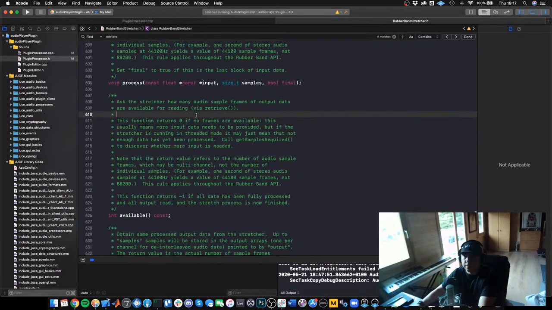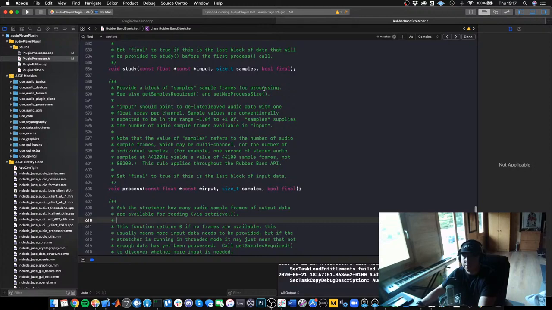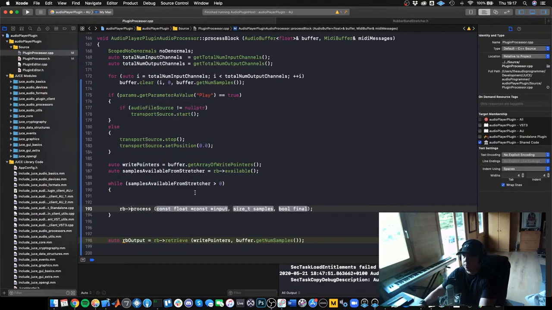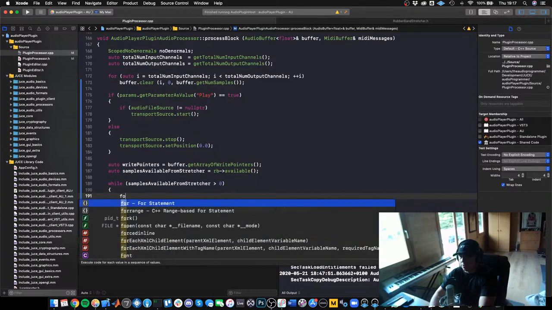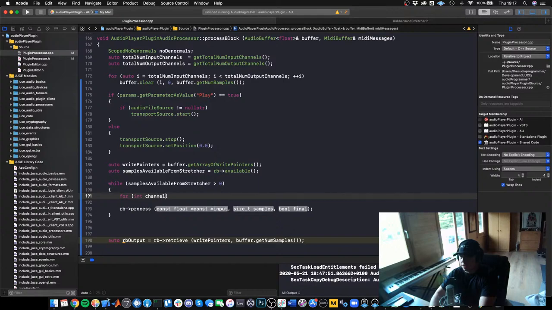So provide a block of samples for processing. Input should point to deinterleaved audio data with one float array per channel. Sample values are eventually expected in the range of -1 to +1 sample supplies. So we need the read the input number of samples, right? So this seems, so here I need to go for less than buffer, getting out channels. Oh, yeah. See, you're doing it a little bit differently then.